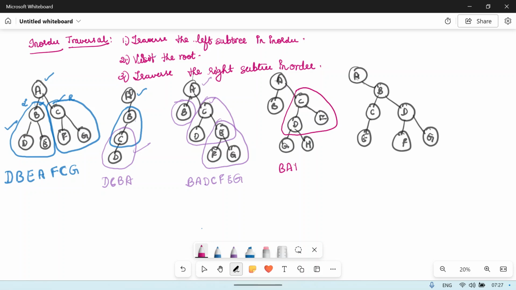So D is the left child. Its root is C. Then its right child. Again, you will come here. Sorry, here there is a mistake. So, here. First is A, then its left child B, then A, then it'll come to this part.